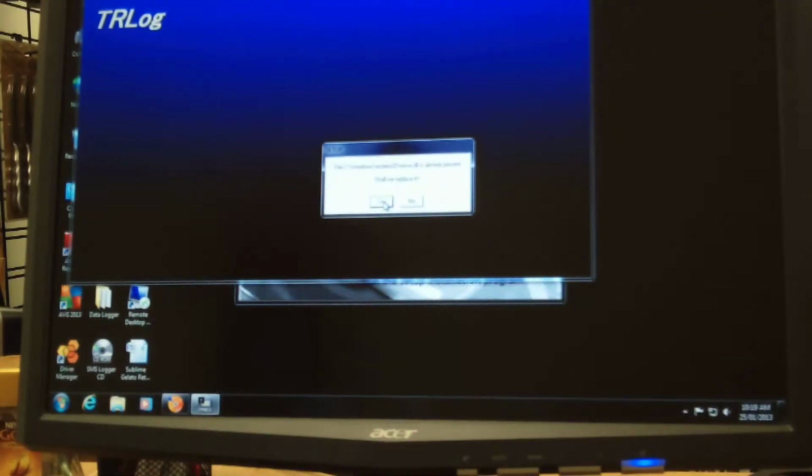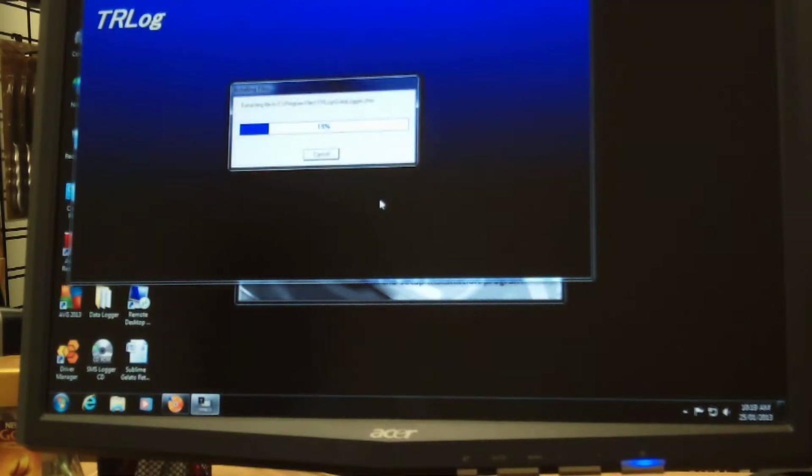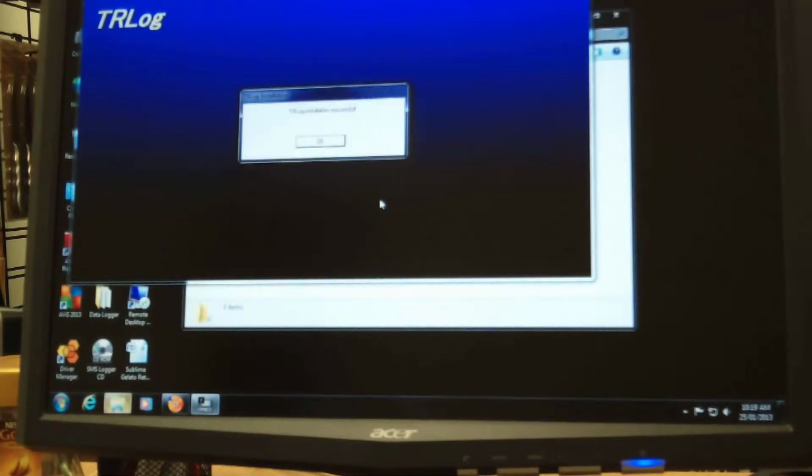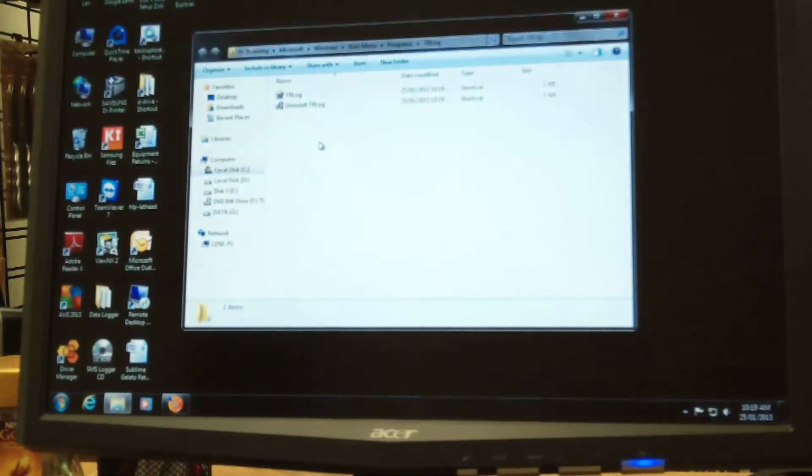If it comes up with anything of System 32 or any program is there, shall we replace it? Just say yes, because that means it's already been installed for some other program. So you can either replace it or choose not to. I normally just replace it because this should be a later version. And it says the TR log installation is successful, so we click OK. All right.